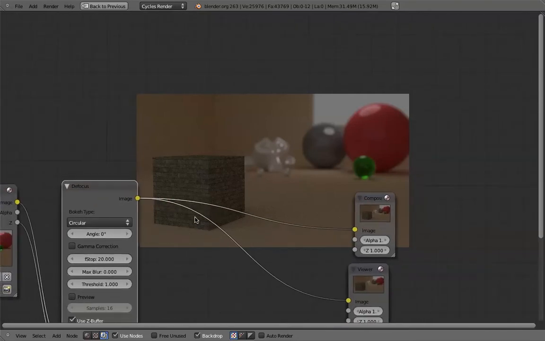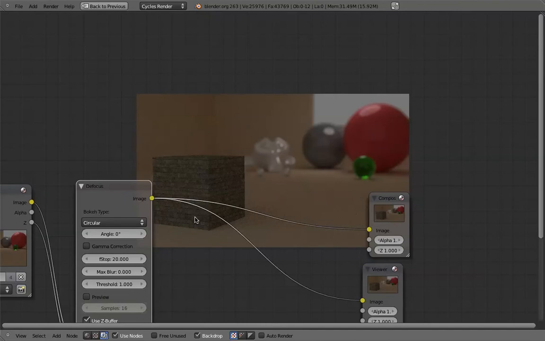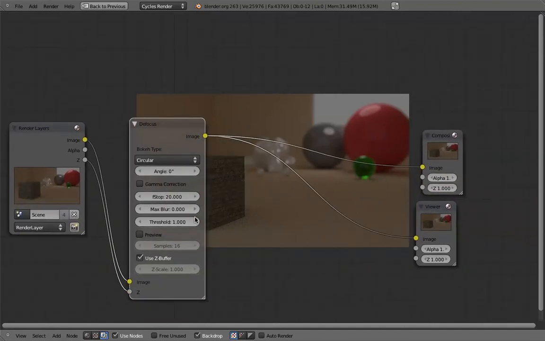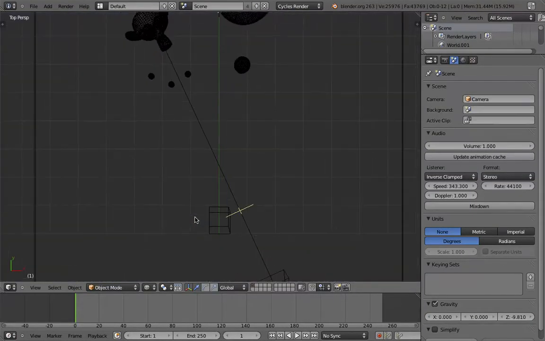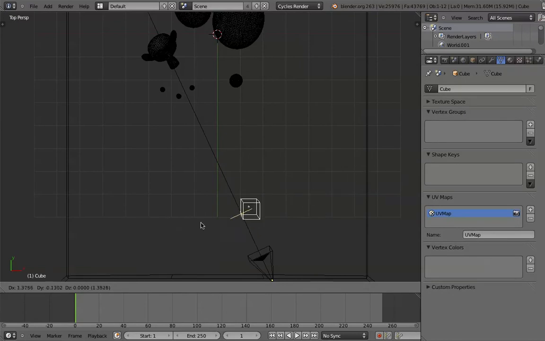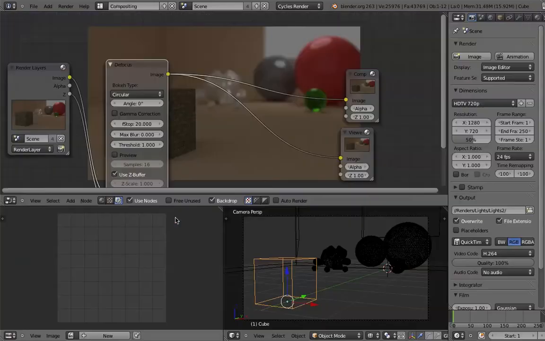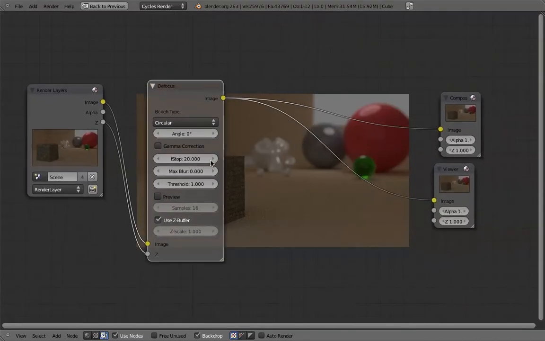And yeah, it looks quite good. This method is also quite handy to animate stuff. When you're animating your scene, say you wanted this cube to be moving around, you can move it around and the focus will change with the cube. So that's a nice feature for this method as well.